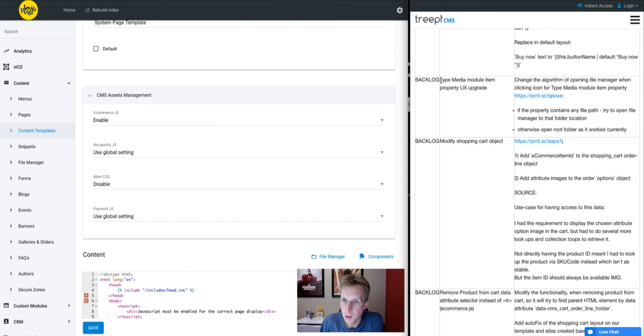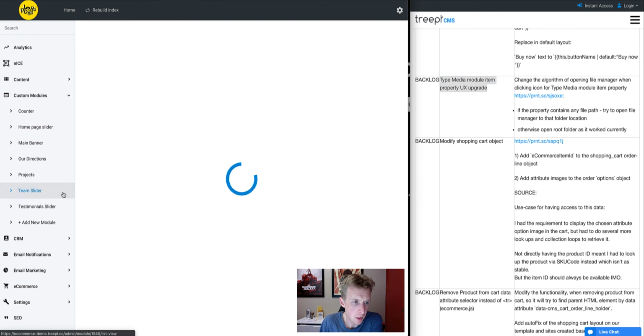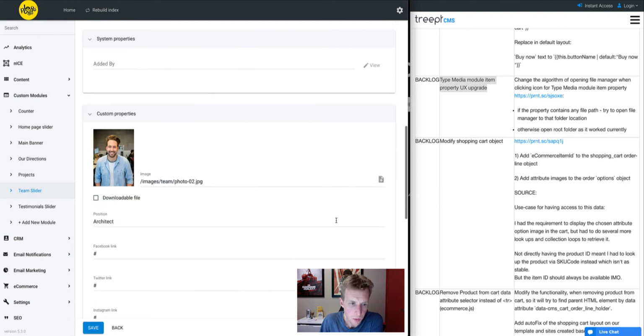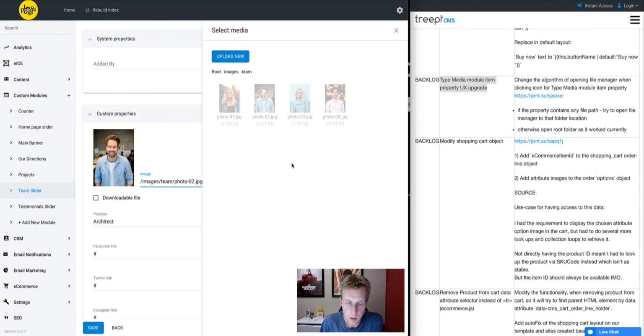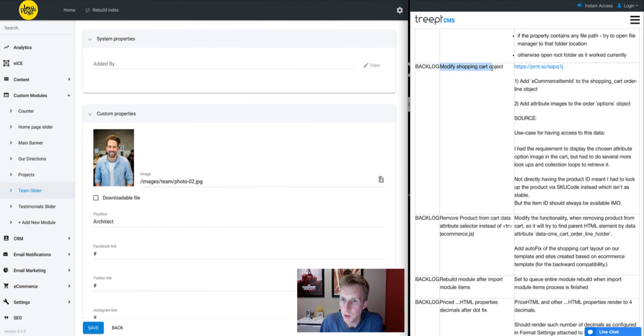Okay, type media module item upgrade. So when you're selecting a media file from anywhere in the admin slider, this should have an image. For example, this image here: when you use the media manager, it will go to the folder where this current image is located. So images teams, and we're in images teams. It will jump straight there, which is really handy. Otherwise, it will just go to the root if there's no image or it can't find the folder or anything like that.